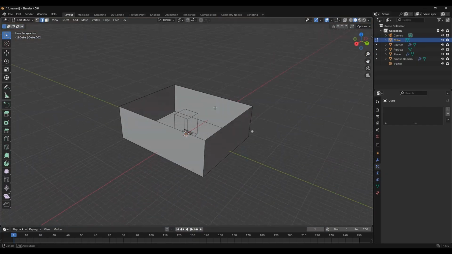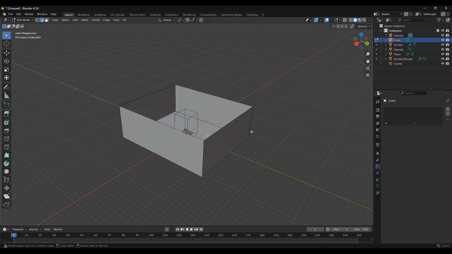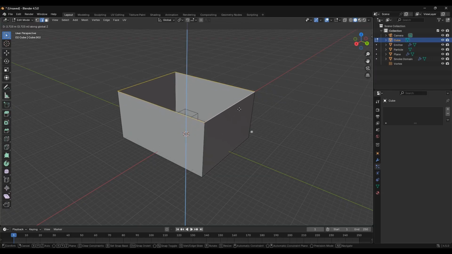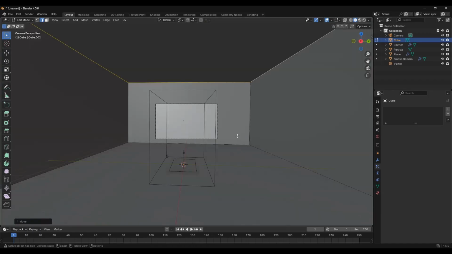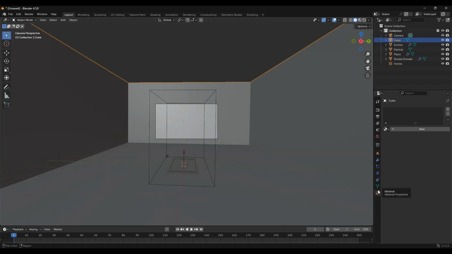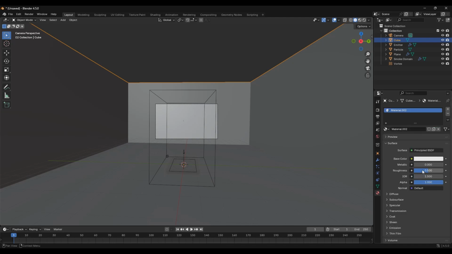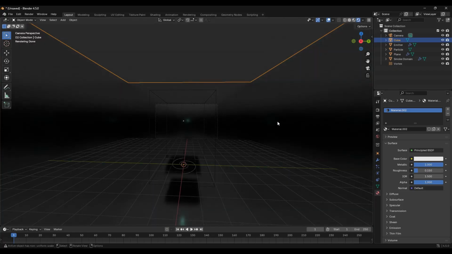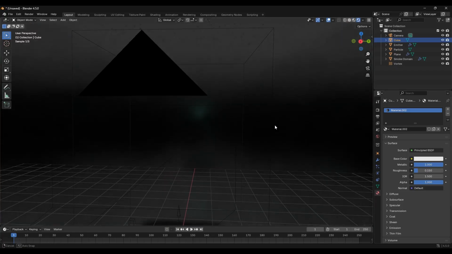And we're going to raise all of these edges up just a little bit higher. Yeah, that's good. And now we're going to add a shader to this particular mesh, and we're going to make it metallic and bring the roughness down to 0.15. Nice. Very nice.